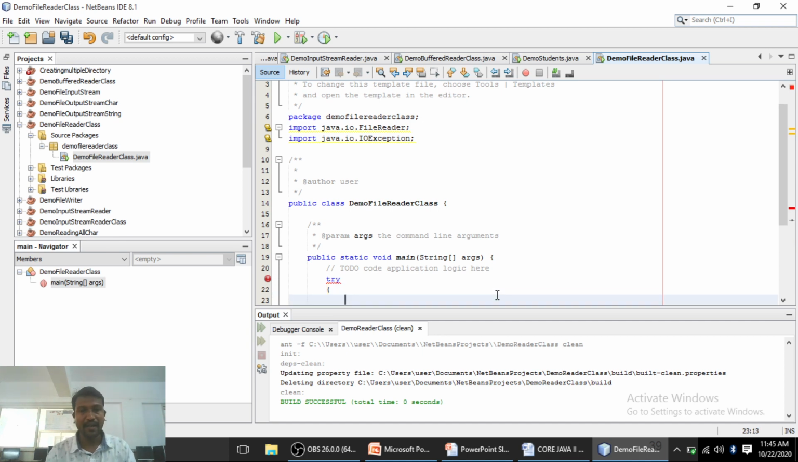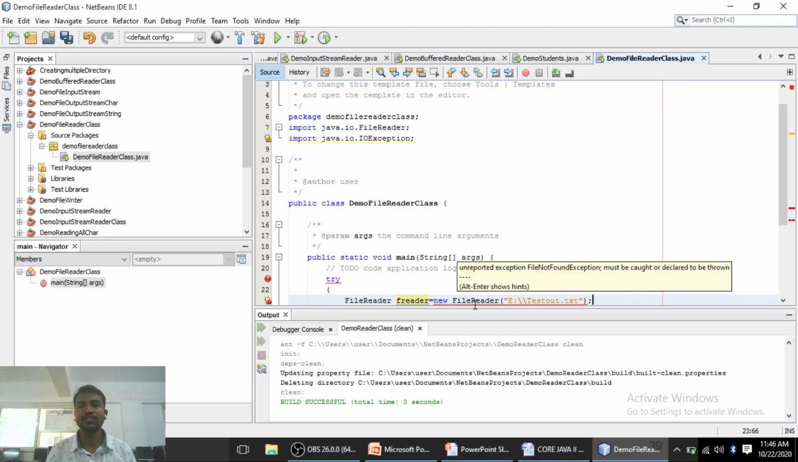In the try block we use the FileReader class, its object freader equals new FileReader. Inside the brackets we use the path, that is E colon, where we have already created a text document whose name is testout.txt. With this statement we create the object of the FileReader class and also instantiate it.